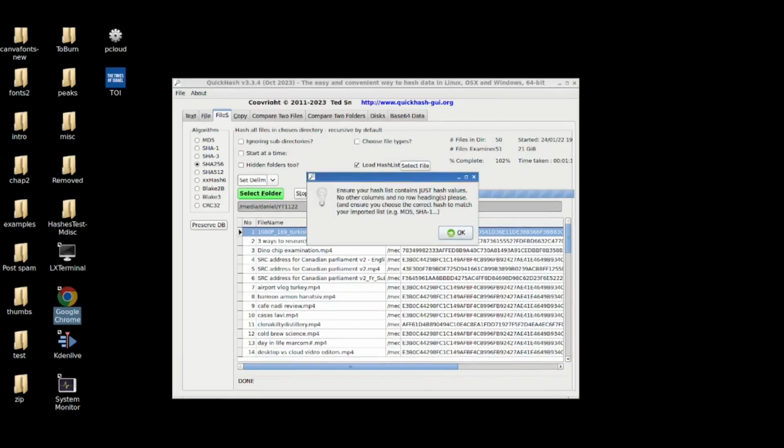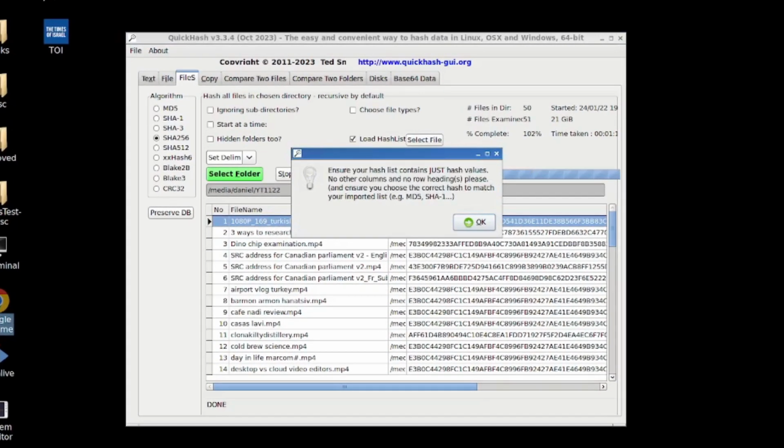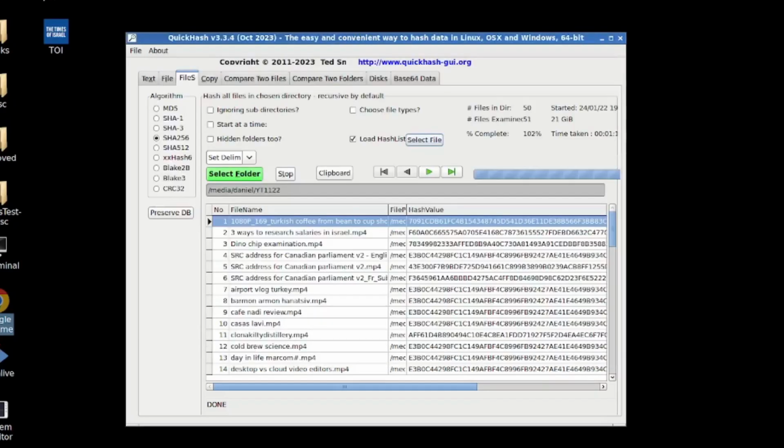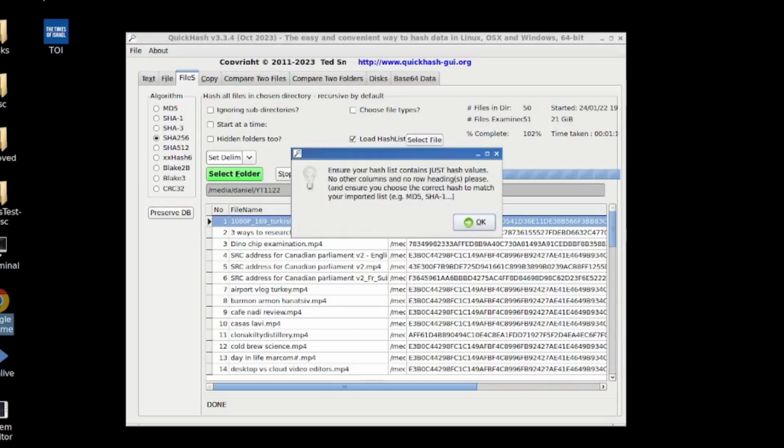Ensure that your hash list contains just hash values, no other column, no row heading, and ensure you correct the hash to match your imported lists, the right algorithm. So I don't have one of these. Now what you'd want to do for that is, let's just do this one more time. It just wants the hash values, nothing else in a file.